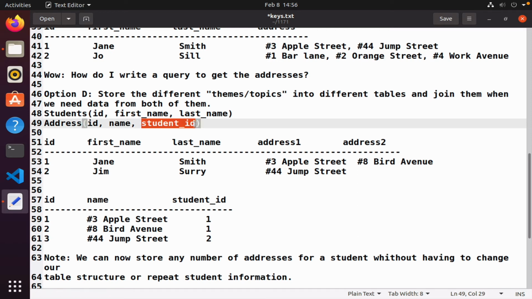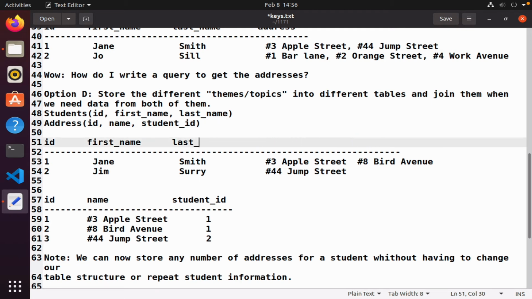Okay. Why do I need this student ID? Simple. I want to have a way where I could link back the student and the address. So this student ID is my linker, is my linking. It allows me to see which student this address belongs to. Okay. So now all I have to do is to say, you know what? This is all I need. Let me change this, right? So this is all I need.